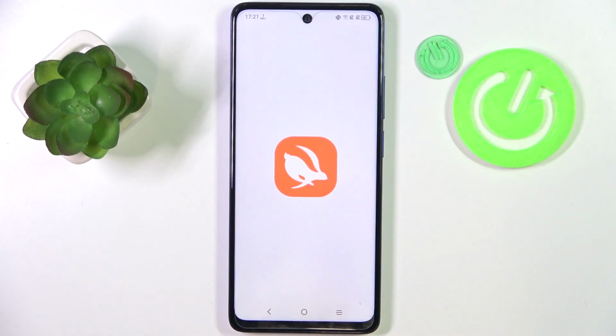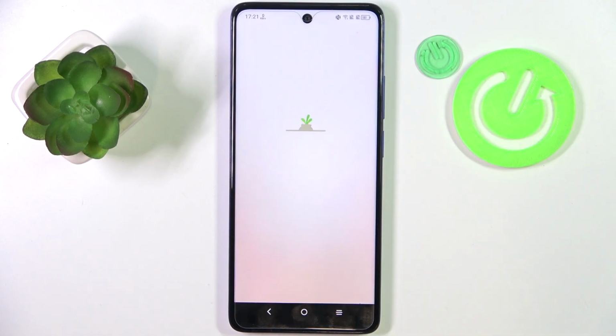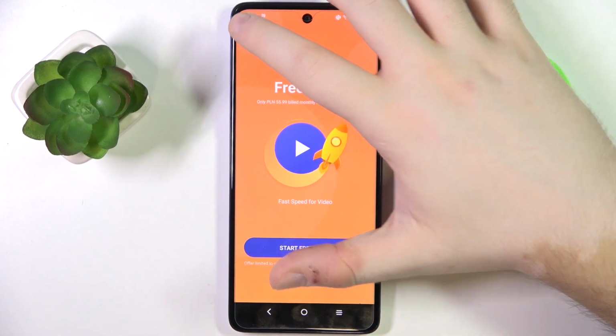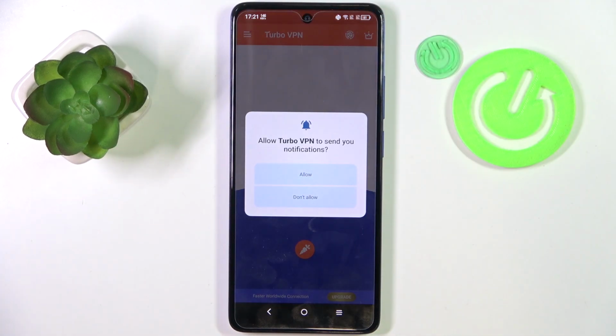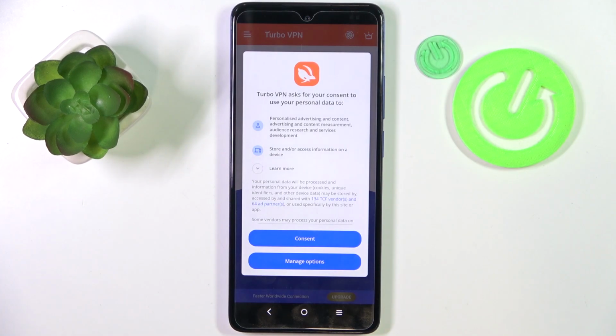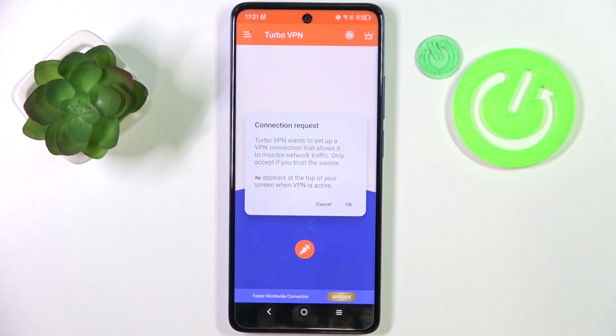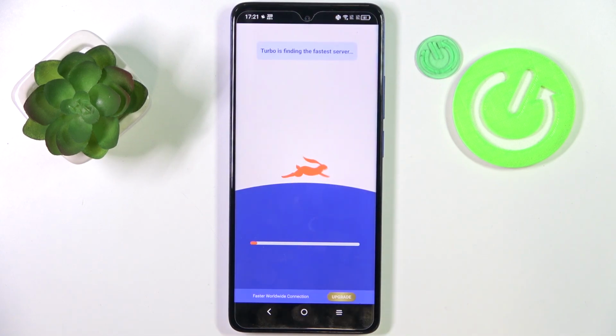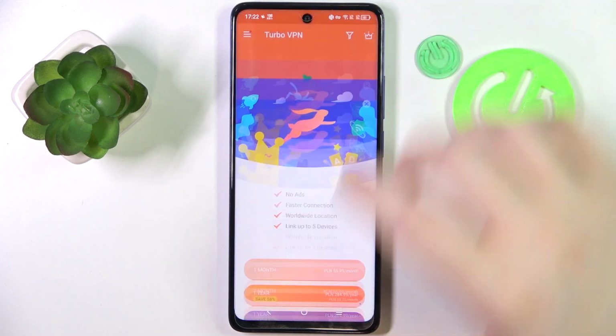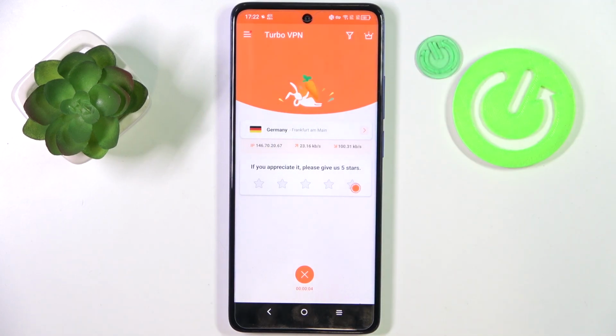Now you can click open and then click agree and continue. And you can close this ad. Now click allow and click consent. Then you can click on this button and click on OK. Now you can close this ad, and as you can see, now I'm connected to VPN in Germany.